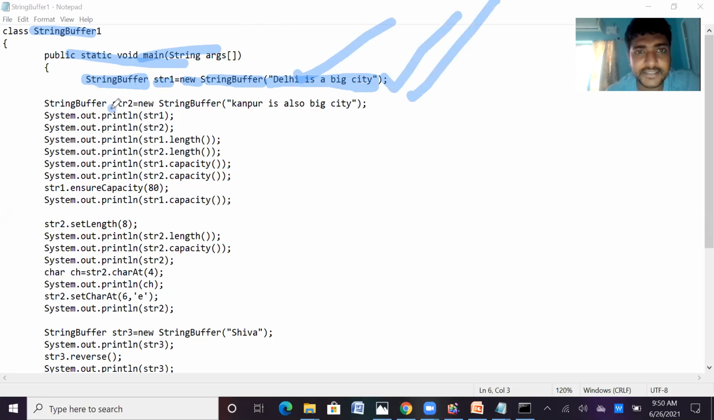Next, I am declaring another string, str2: "Kanpur is also a big city". So by using the new operator, we can declare the strings. Next, I am printing the strings str1, str2. Next, I'm printing str1.length. Length is a method supported by the StringBuffer class. It displays the length of the string.